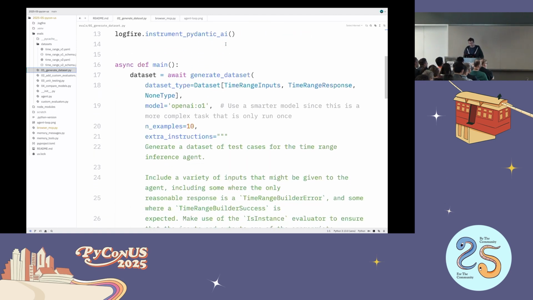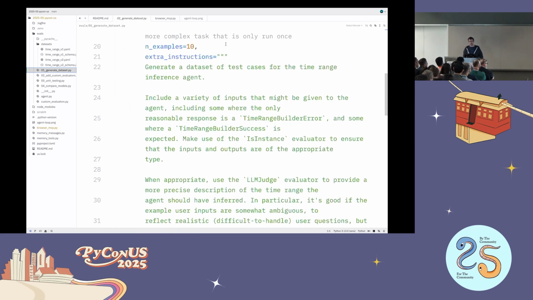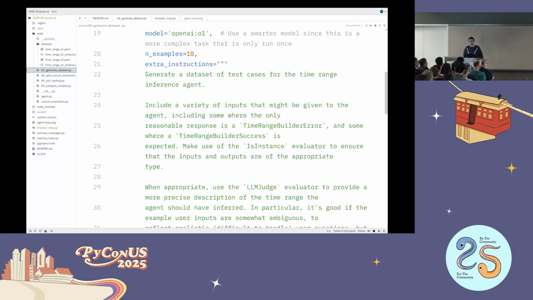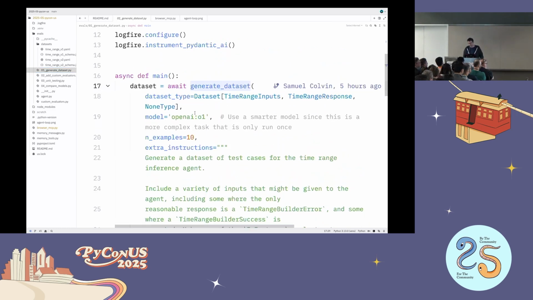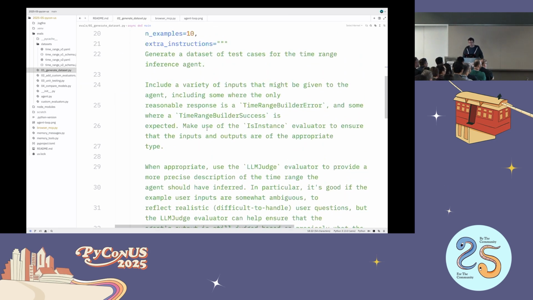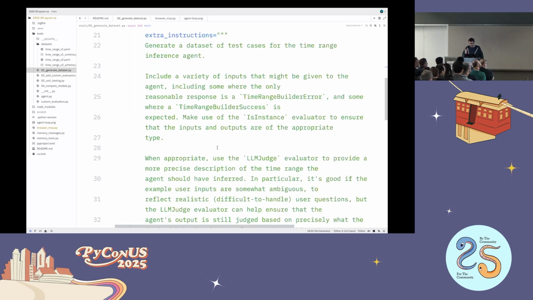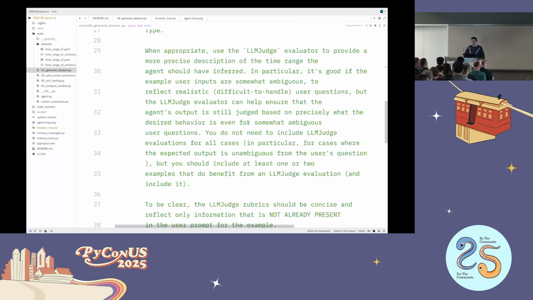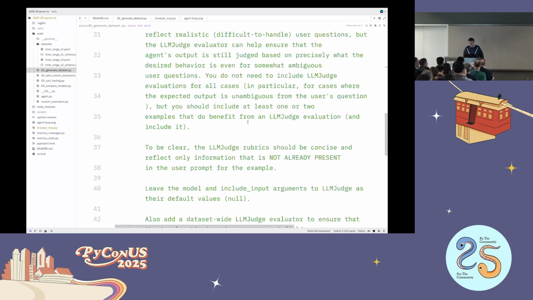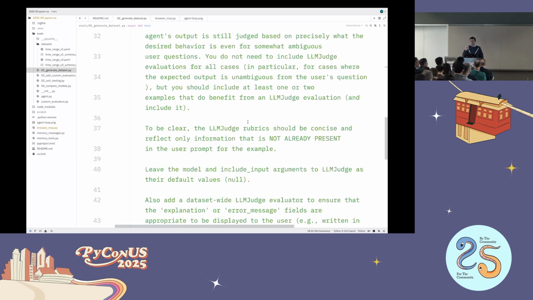Or you can do the lazy thing, which is using a powerful model like O1 to basically go and make up a bunch of examples. And so we have this function, generate data set, which uses a model, obviously using Pydantic AI under the hood. We tell it the types that it needs to generate, and then we have big instructions on what it should do. So generate a data set of test cases for the time range inference agent, include a variety, yada, yada, yada. We also tell it which evaluators we want it to put in. But fundamentally, this is just a very complex example of the very first thing I showed you, structured data extraction.